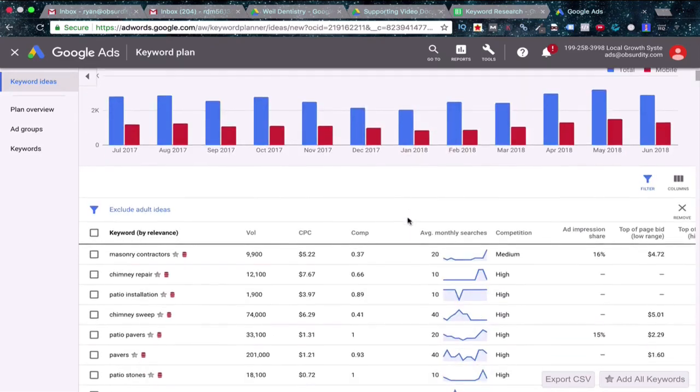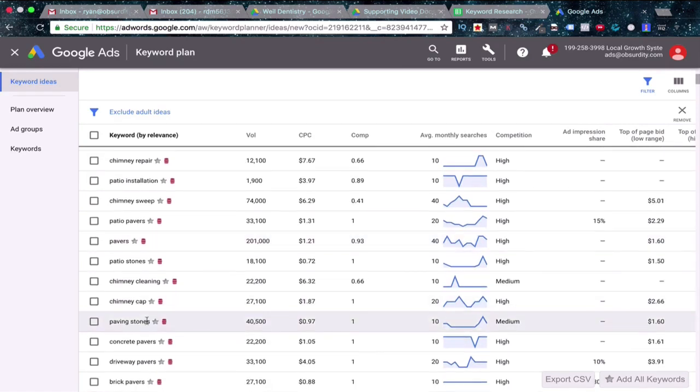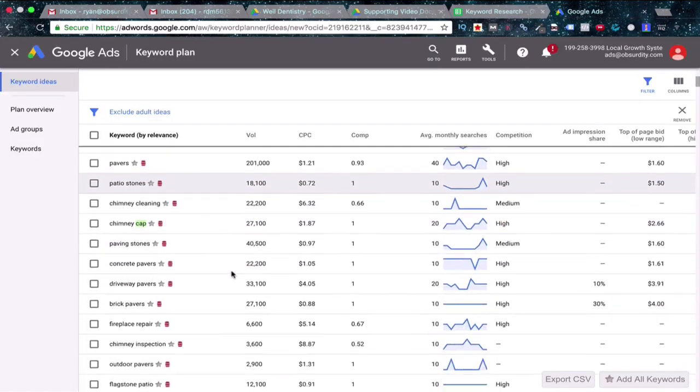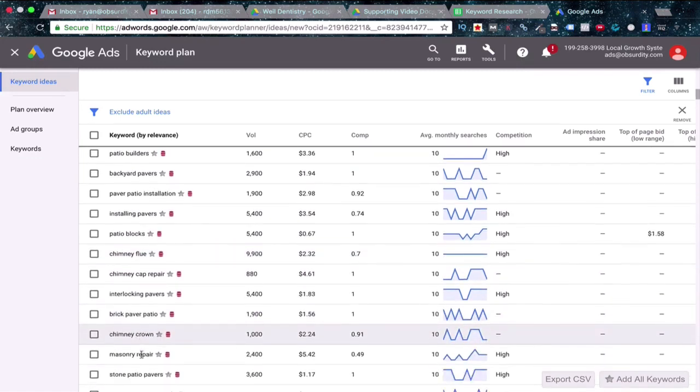As you scroll down here, you're going to see some words that may not fit. So stones was one that we already put in. Cap is another thing that you might want to negate. Cleaning, sweep, if you don't offer those as a service, then negate those. Blocks, flue, crown. So all these different parts you work with, you may want to negate unless it's very clear that people are looking to replace them or install new ones.